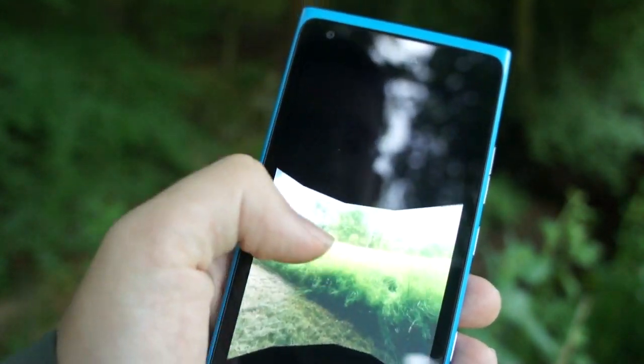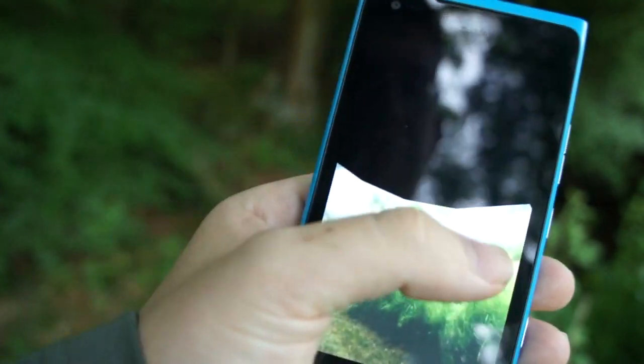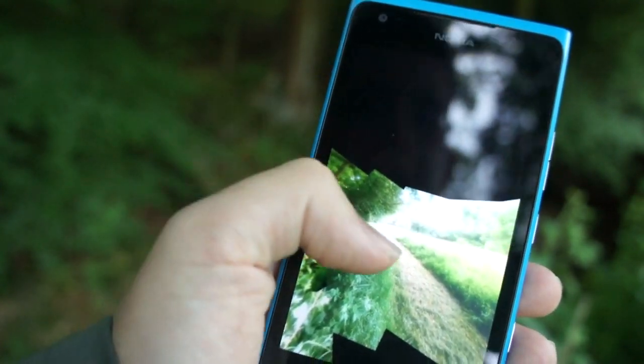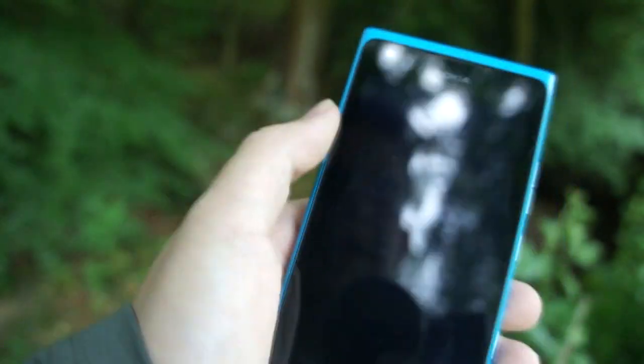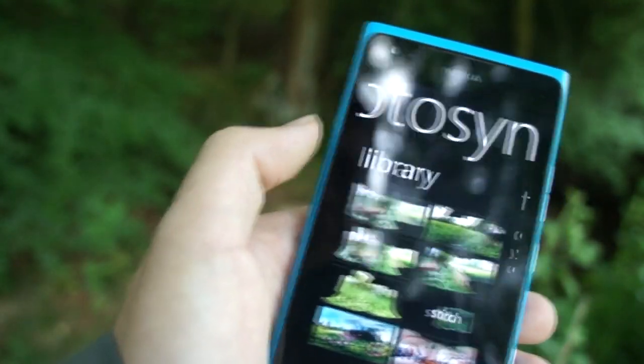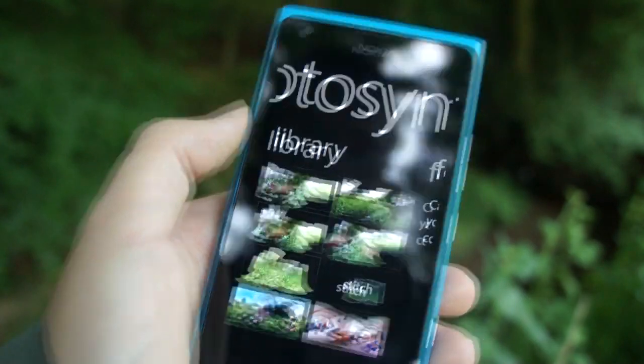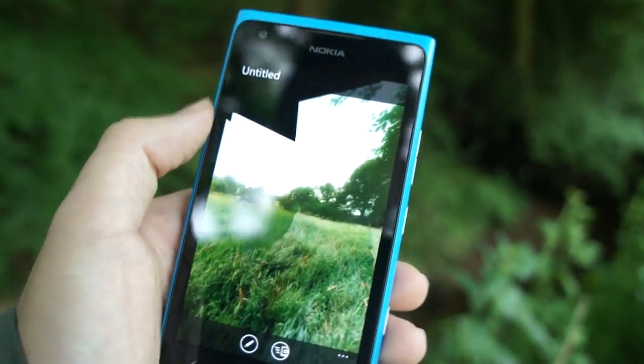There you can see I can scroll around it. Having been in not great lighting conditions, it's not a particularly high quality one, this, but you can see the way it works. Now if I go back, you'll just see over here is my library. Here's some that I created earlier. This is one that's just from a few minutes ago.